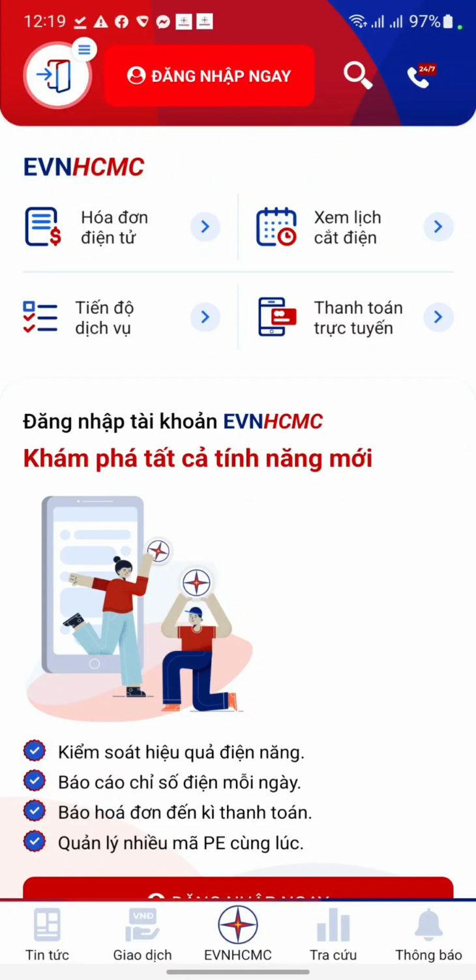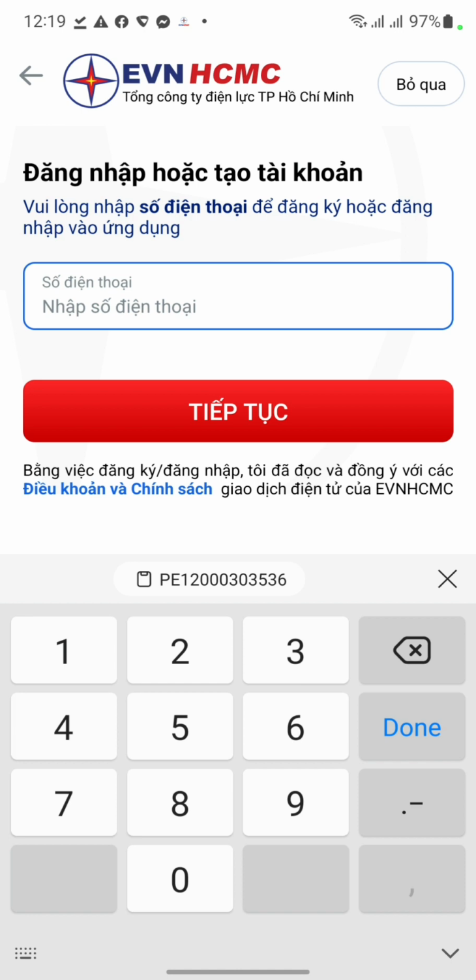So this is the app to log in and download the invoice of electricity. First, you tap the red area on the top of the app, and they require you to provide a phone number. If you already registered, you just sign in with your phone number.